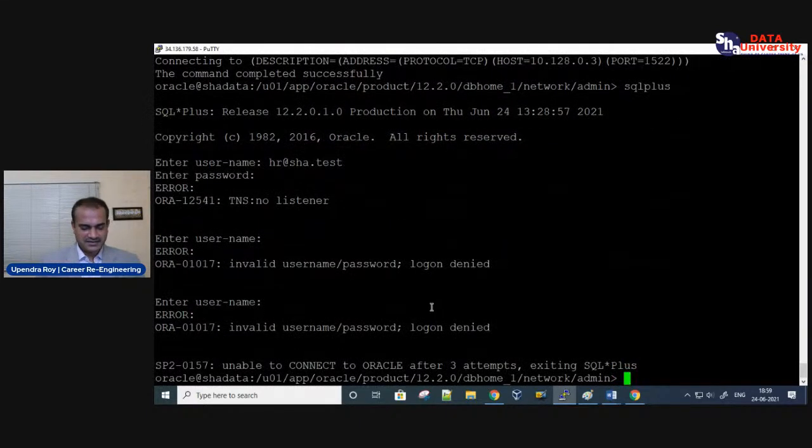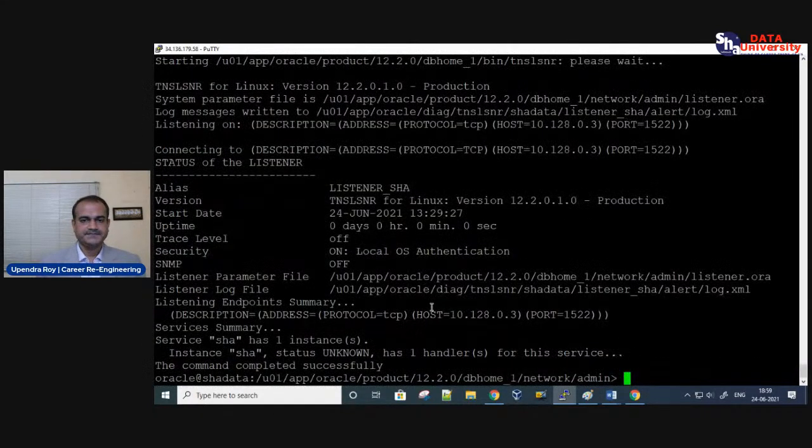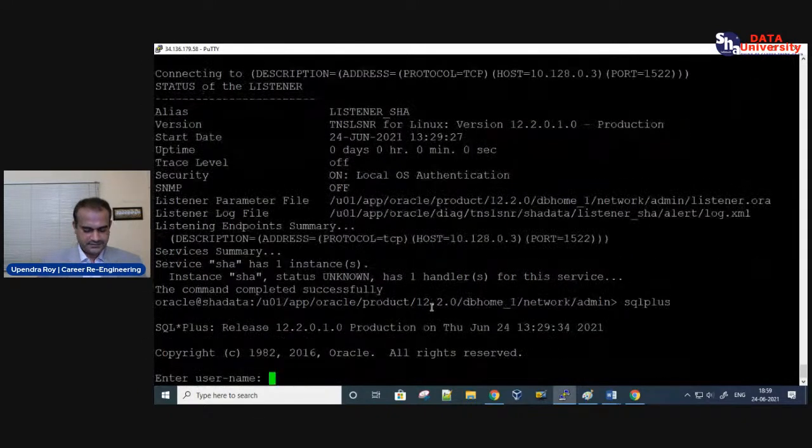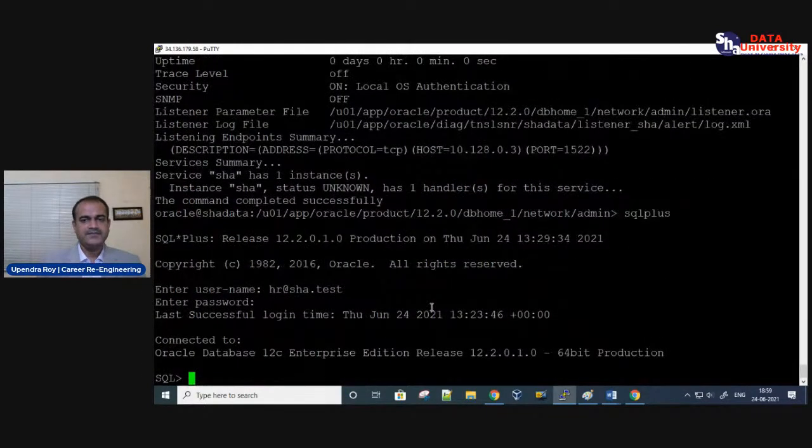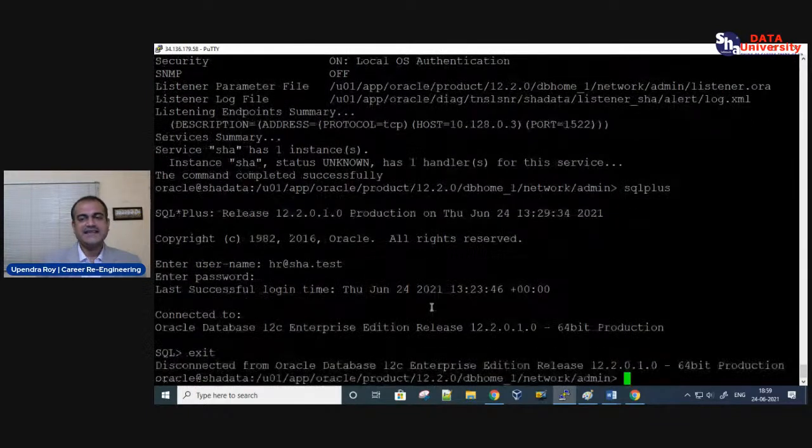In case we are starting the listener, suppose instead of stop, we use start, this thing is there. And now if we connect, hr@sha.test, Oracle, see, connected. Now what I'm doing, the listener is let up. Now I'm going to shut down the database.